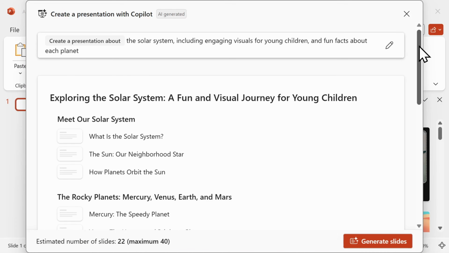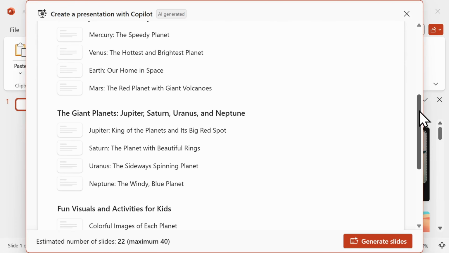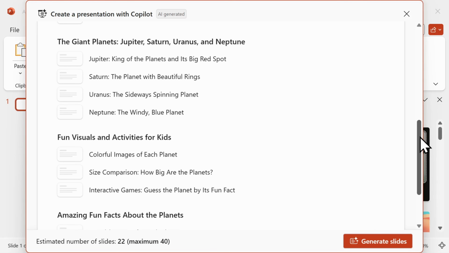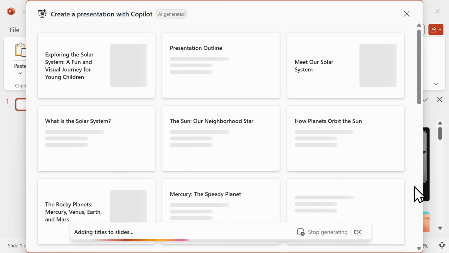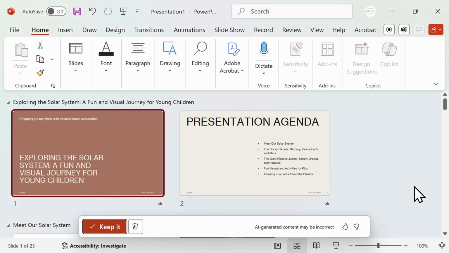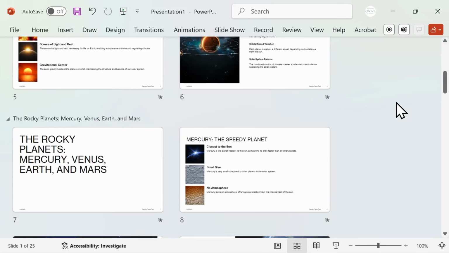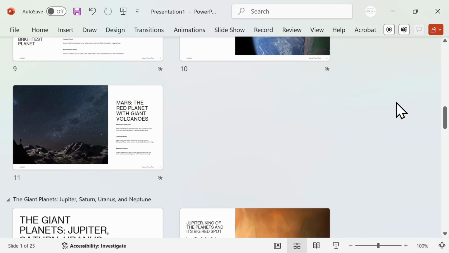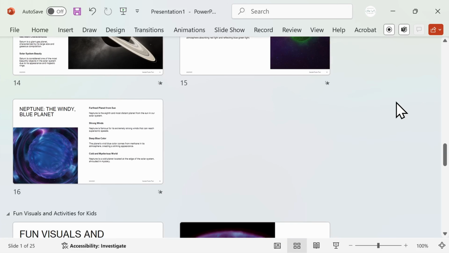In this case, Copilot created 22 slides broken up into sections that should cover exactly what it is I asked for them to create. The next step is selecting Generate Slides. Here, you'll be able to see how Copilot breaks down the content for each one of these 22 slides. Copilot created for us a title slide, agenda, and interactive content pages broken out by sections so that I can easily navigate my way through the content creation.